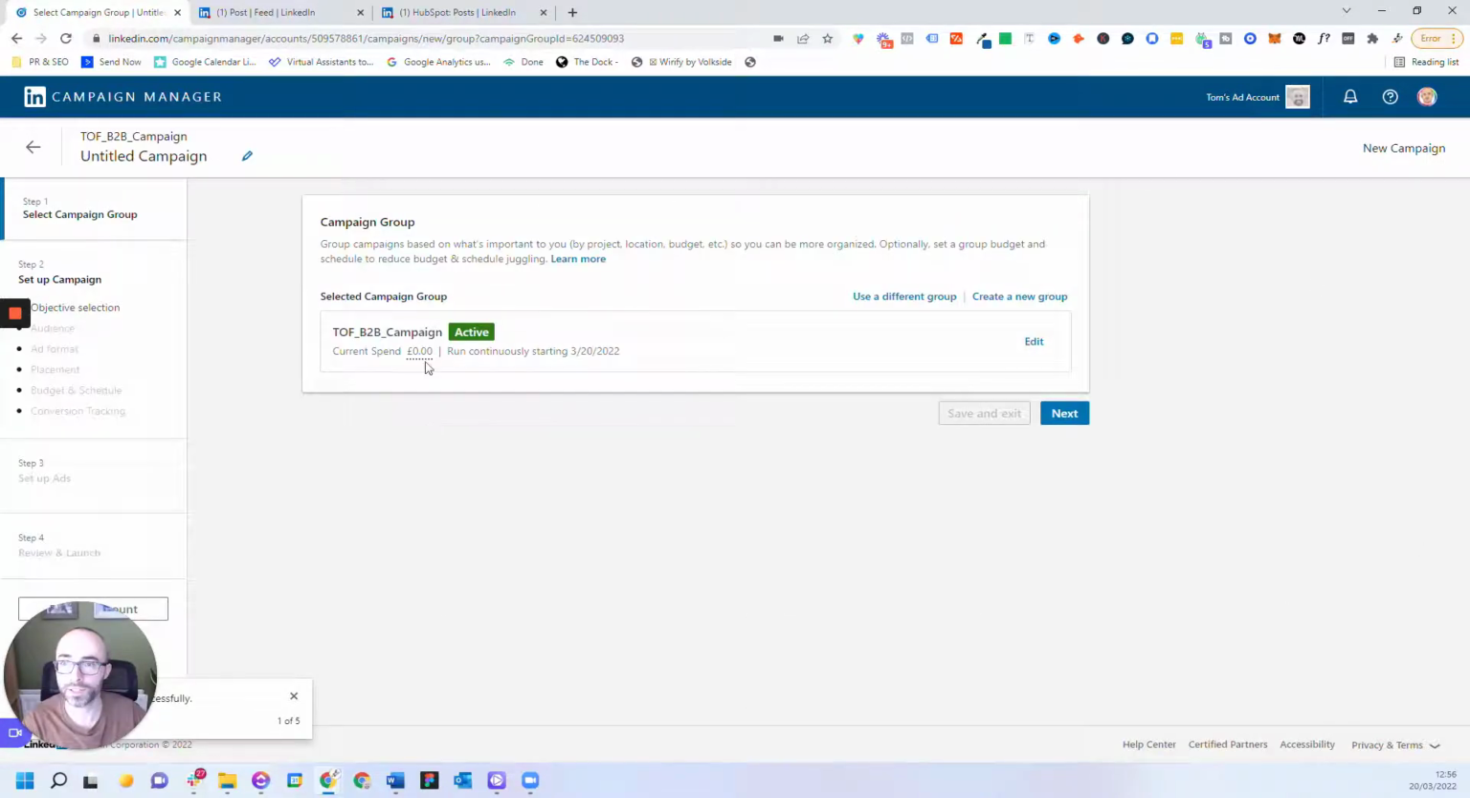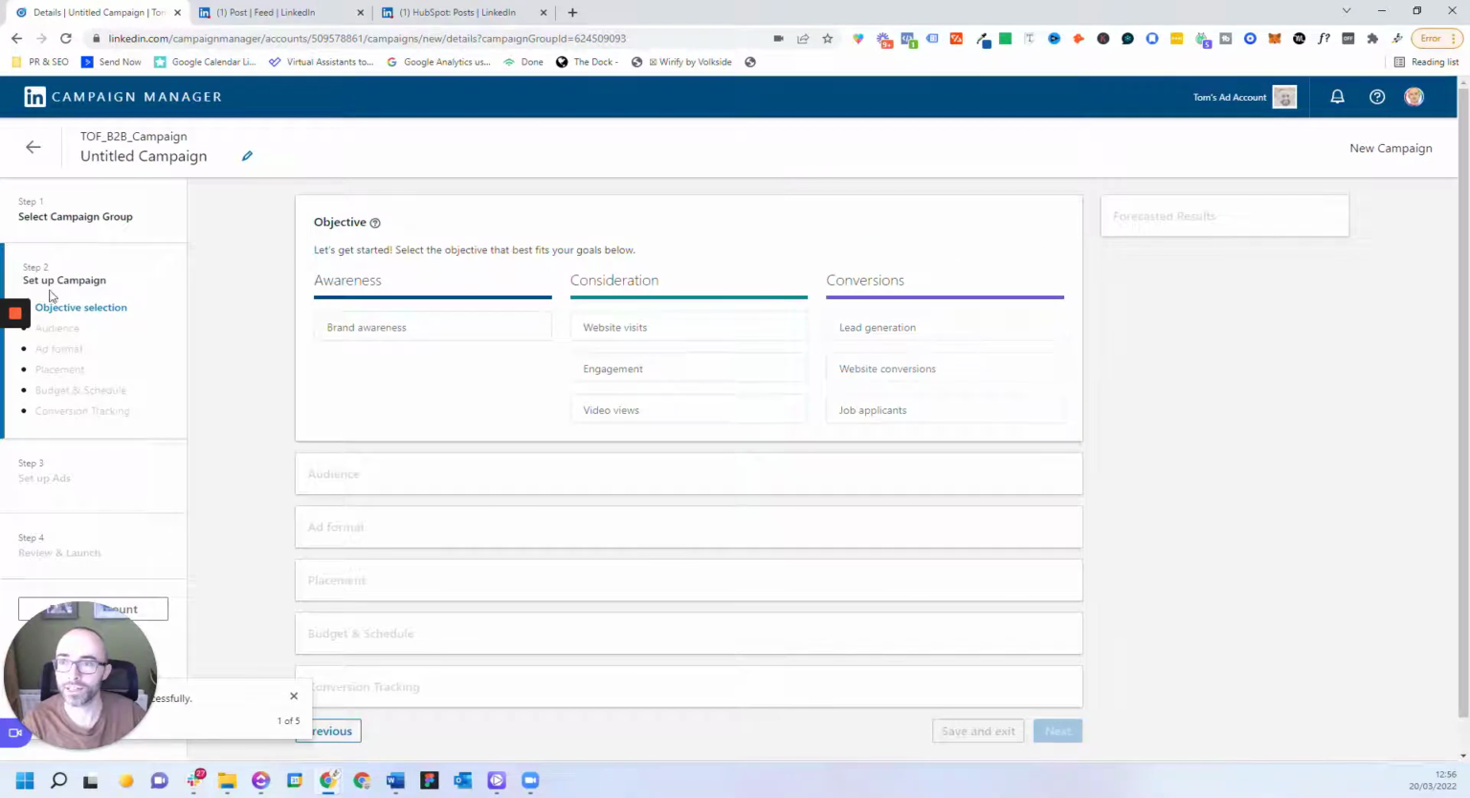So once that's done, you'll see our new campaign group here. So then we can just click on next, and this is going to take us now. So you'll see step 2, this is the campaign creation. So the first thing it's going to ask you is the objective. So this is really what is LinkedIn going to be optimizing for when it's looking for people to show these ads to. What do we want to achieve here? What do we want to get more of?